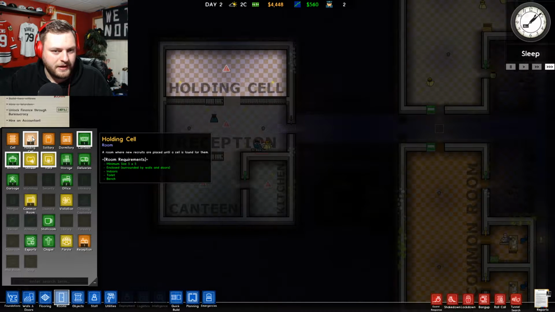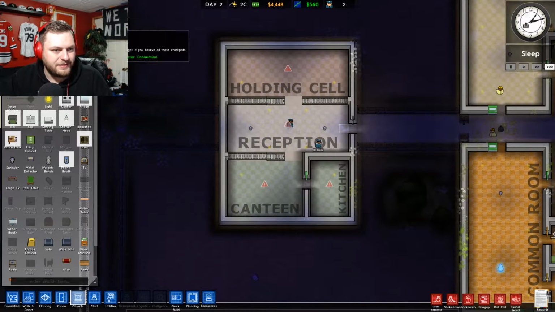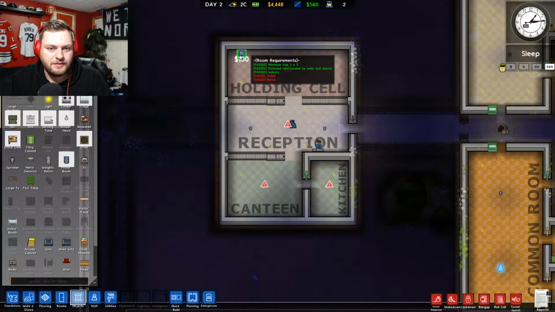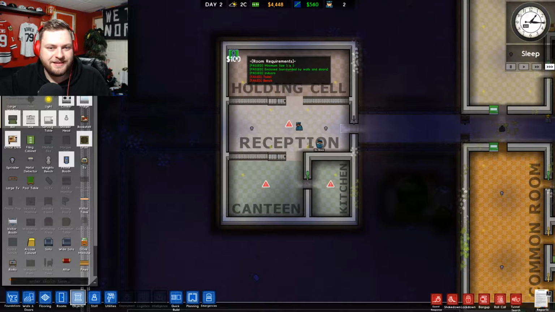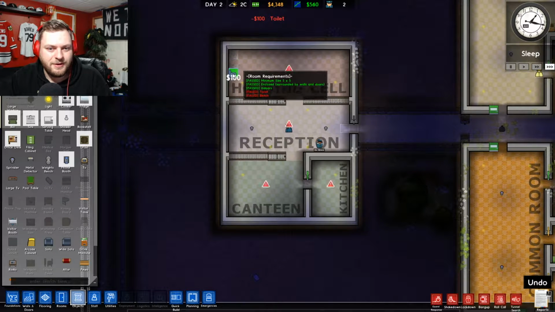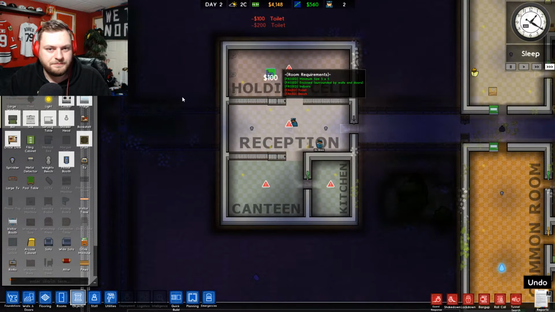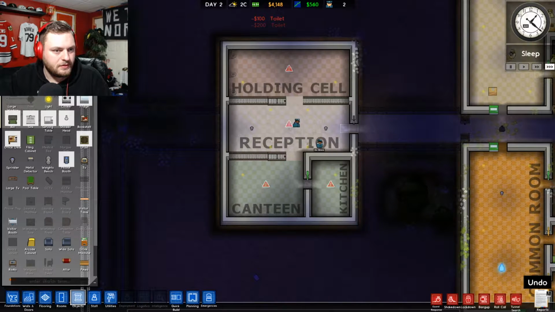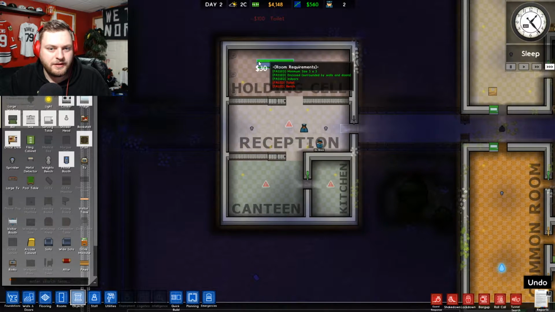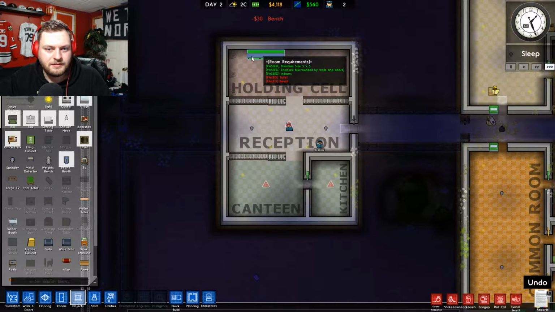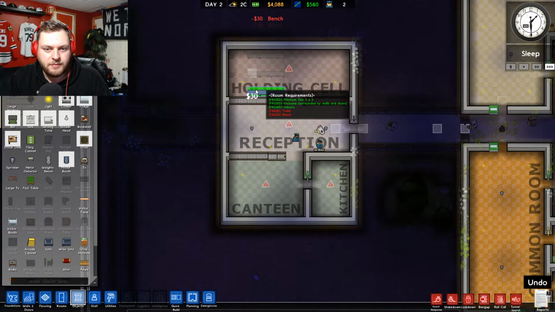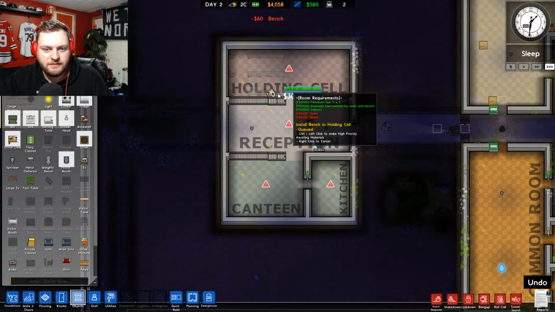Okay, we need a toilet and a bench in this holding cell. Well then, we'll go to objects. We'll do some toilets. Maybe toilets along this wall here. No privacy in the holding cells, that's for sure. Toilet, give some benches in here. That way people can sort of sit and think about what they've done.